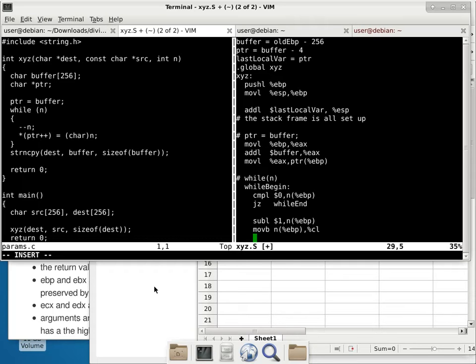Well, the C code says it is not being stored to PTR. It's being stored to where PTR points to. But PTR by itself is a local variable. It is sitting on the stack, which means I have to put it into a register first, because you can only dereference a register. You cannot dereference a memory location in assembly code.